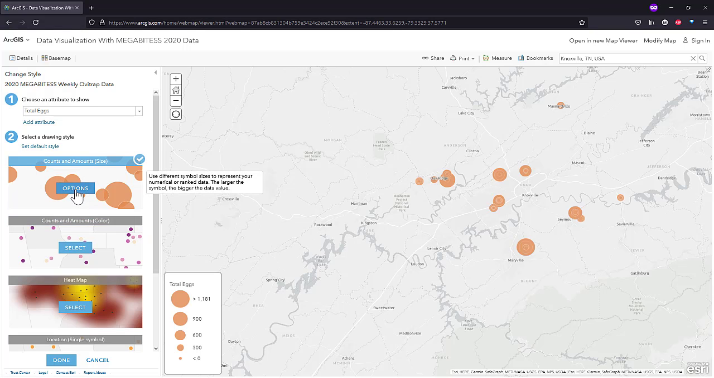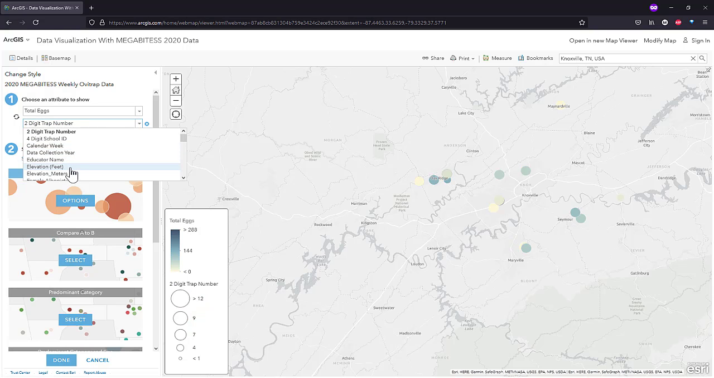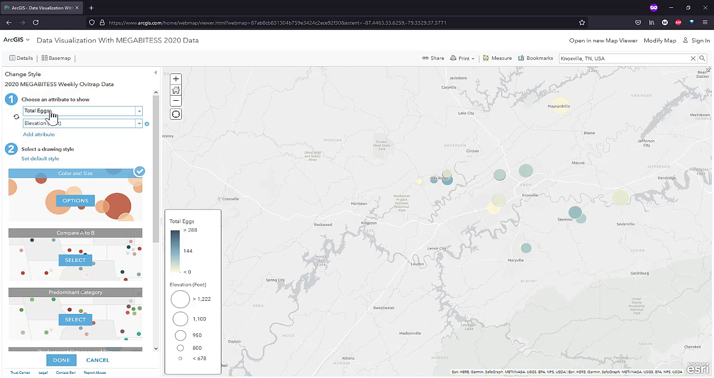So let's say we want to, kind of like we do in CODAP, explore the relationship between two variables at the same time. So we can actually do that here in our GIS software. If we want to compare, let's say, total eggs to elevation, we can click Add Attribute. And what we'll do is make one attribute, or one column, be the total eggs, and the other be elevation in feet.